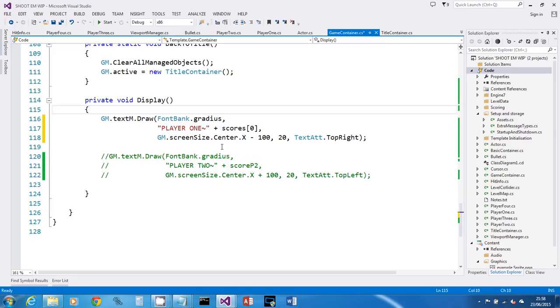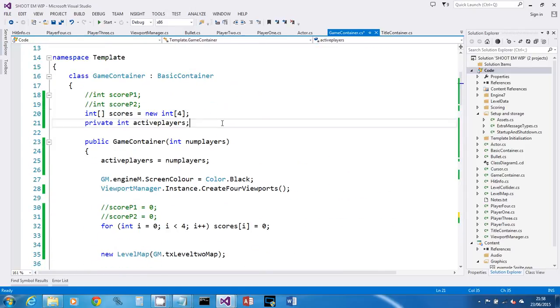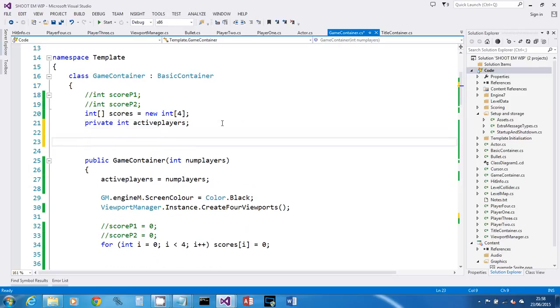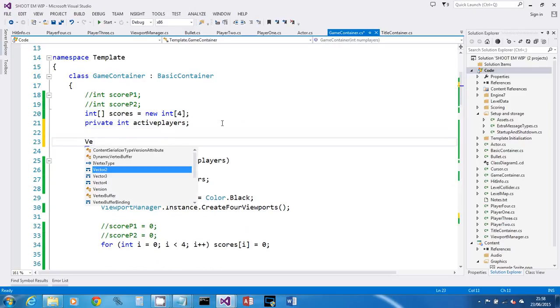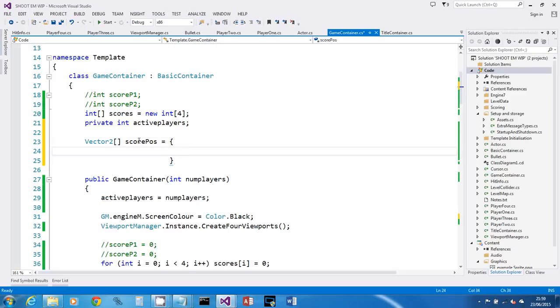Now, we're going to need position information. The easiest way to do that is to create an array at the start. So we're going to create a fixed array of vector2 values, so an x and y value. Remember, the square bracket means this is an array of vector2, and I'm going to call it score pos. And we can set those 4 positions that we want the score to appear. Put a semicolon after that brace.